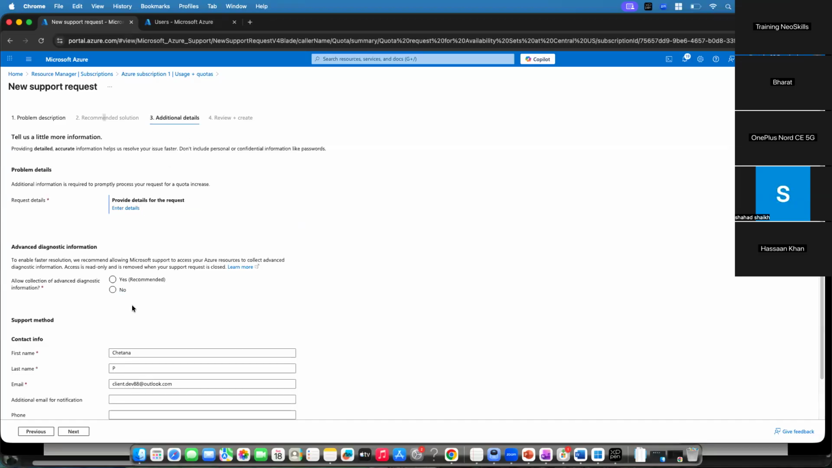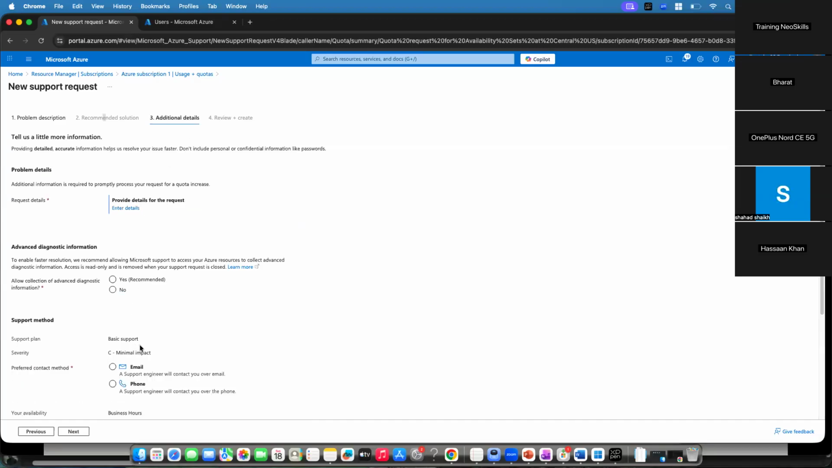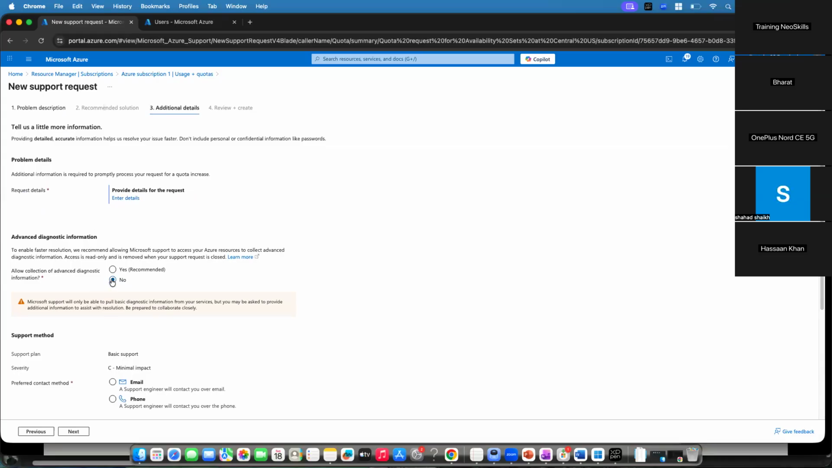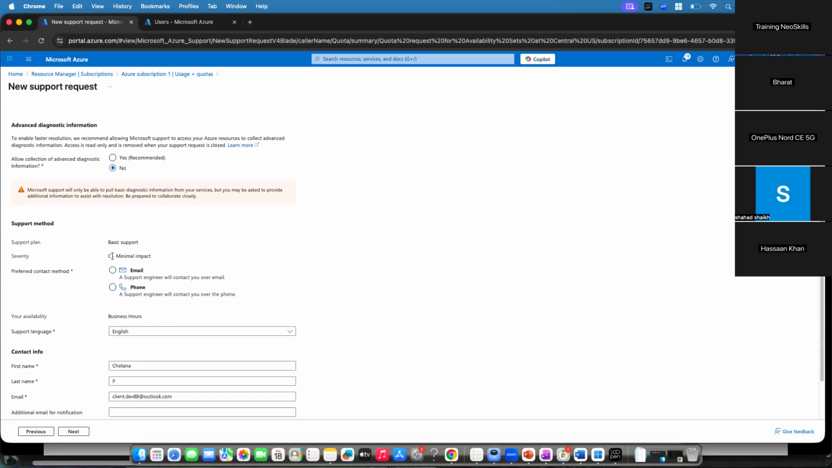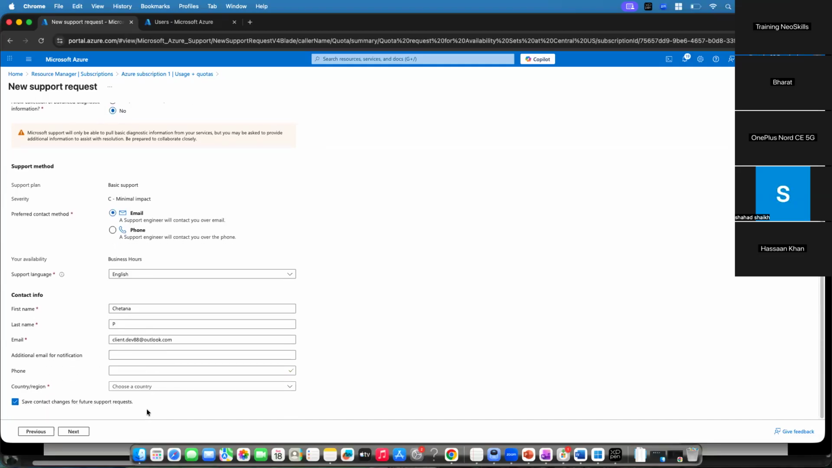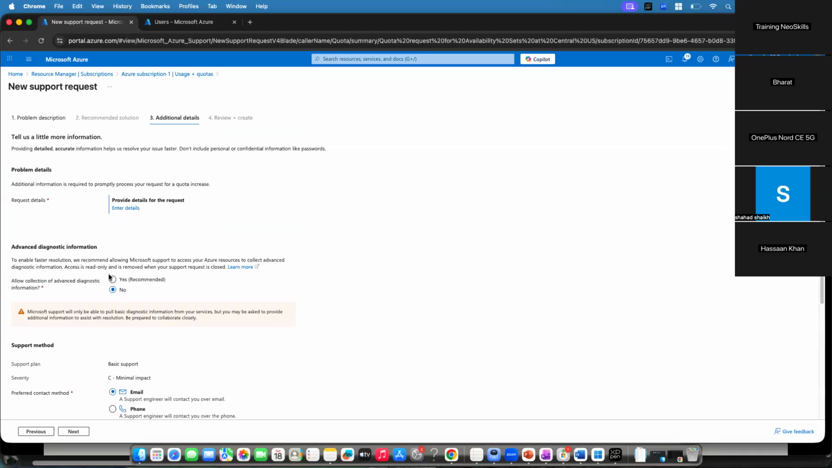And then I need to add the additional details. How much you want. So now what is your requirement? I can just go for the diagnostics, no, otherwise it will charge for that as well. After that, how you need the notifications. I want the email notifications only, no phone calls. Support language is English. Then these are my details, right? So like that you need to create and then provide the details for the request.